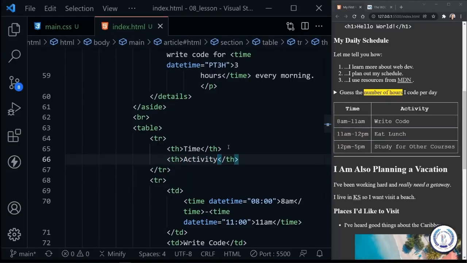activity. And now if we save that, notice that the time and activity are formatted just a little differently, and I did not do anything different for these headings in the CSS. What we have is a centered heading and it is in bold, and that is the default styling that is applied to table headings. Now what if we had some data that needed to take up 2 columns in our table? So in other words, one cell would span the width of both columns.